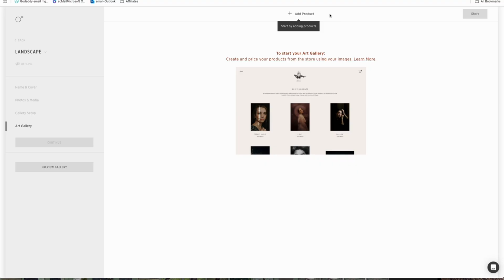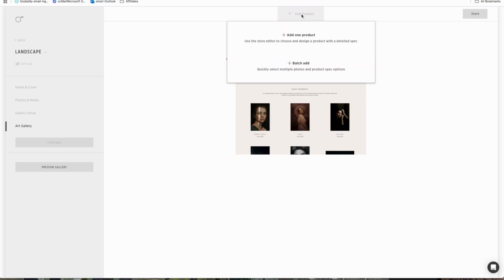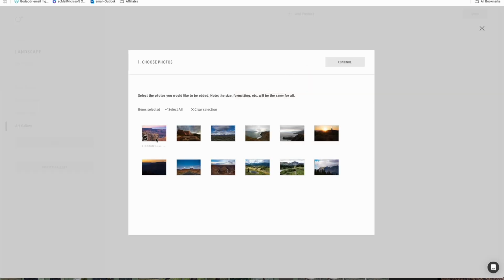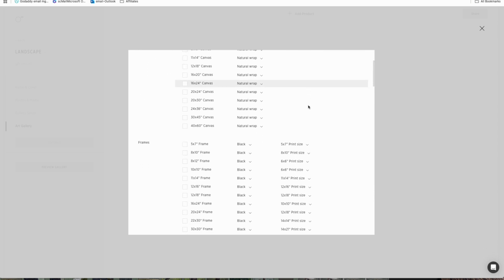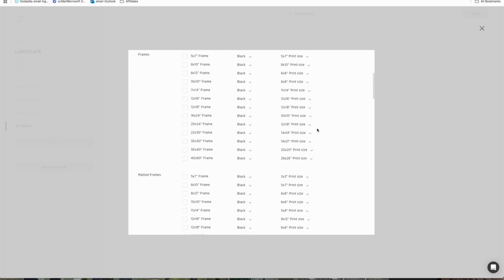For now, let's turn the online portfolio that I have set up so far into a gallery where people can purchase prints of my images. I hit Add Product up at the top. I want to set up all of the photos at the same time, so I'm choosing Batch Add, and then I can choose from all of these different ways for someone to purchase my photo as art for their wall.